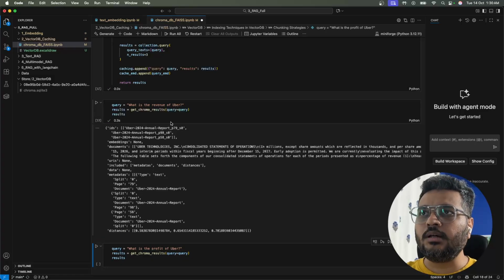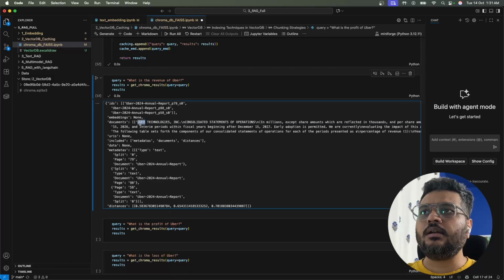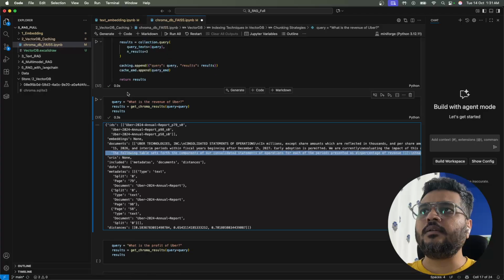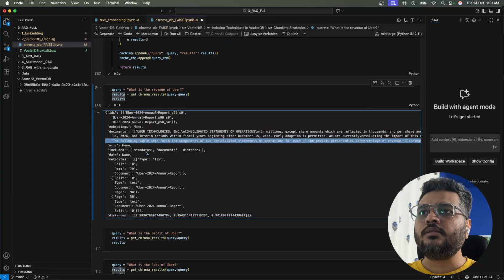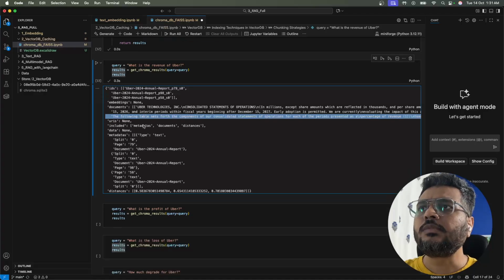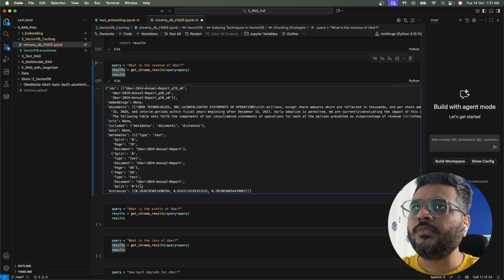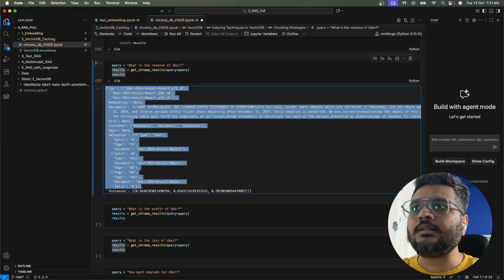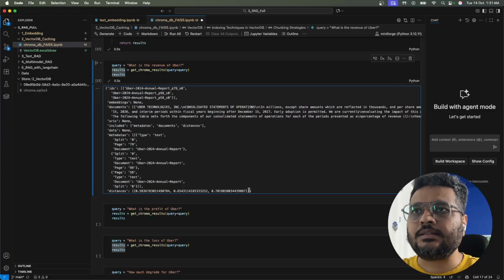What is the revenue of Uber? And what you can see over here is I am actually getting the response from my vector DB. It is saying that you can check page 79, page 98, and page 58. Here there will be three documents, because I have said that I want the number of results to be three. These are the three indexings of those, and this is the associated metadata of that. Along with this, I am also getting the distance.